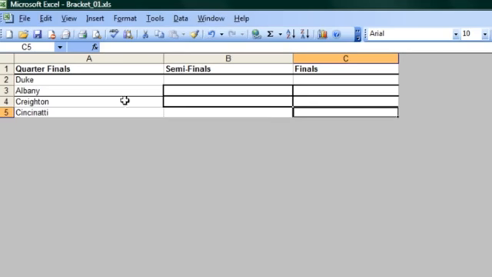All right, so you can see here I've got my basic bracket set up. It's a real simple, quick one. We've got quarterfinals, semifinals, and finals. I've got Duke and Albany, Creighton and Cincinnati. Now over here, what we're going to do is decide who wins the Duke or Albany game.